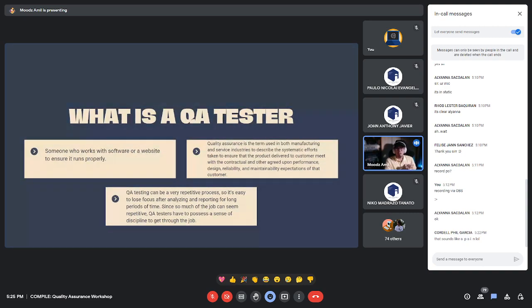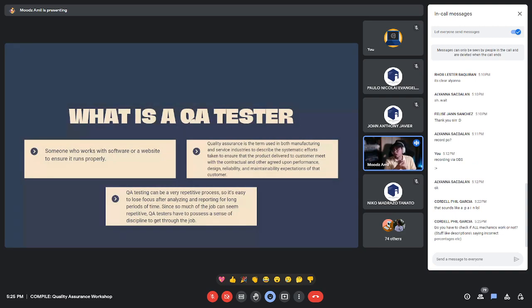Those are two different things, but the purpose of the testing is the same. Functionality testing is from the word itself. You're going to test all of the functions that are included in the web application or website. Search, login. You have to check if all mechanics work or not. Stuff like descriptions, saying incorrect person did this. Yes, you have to test all of that.